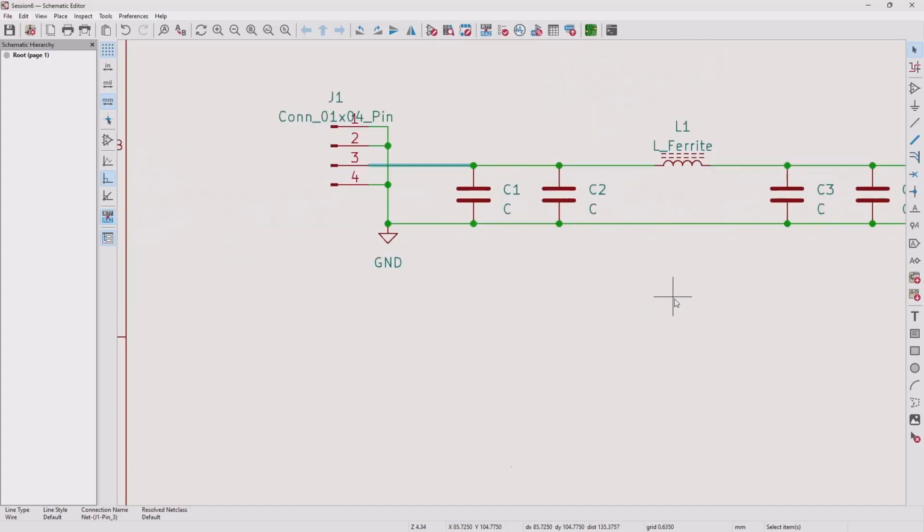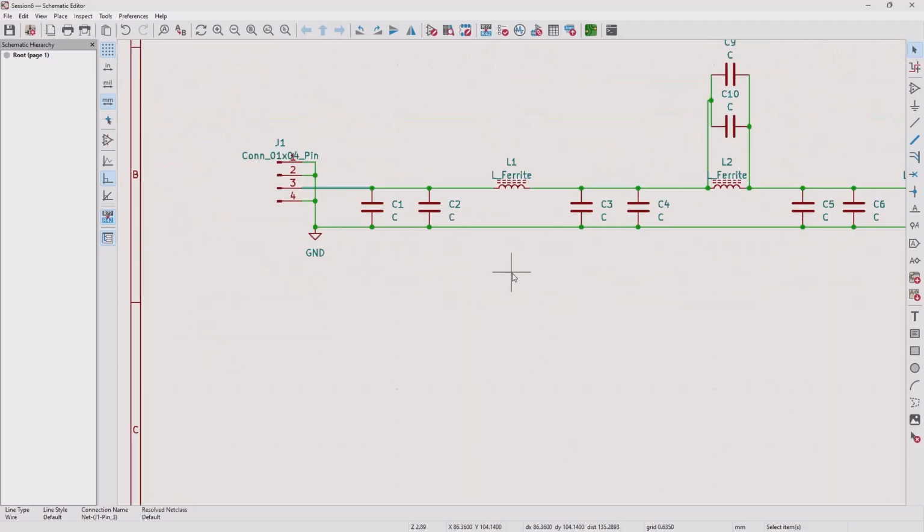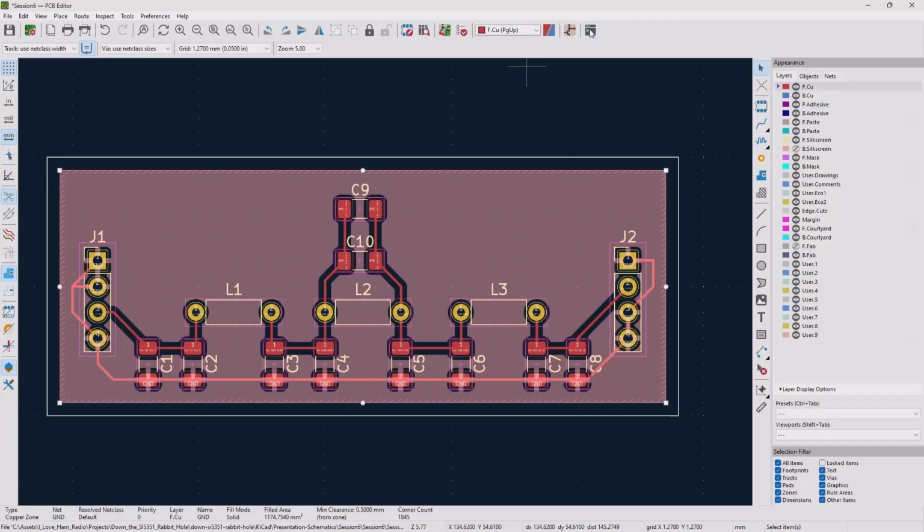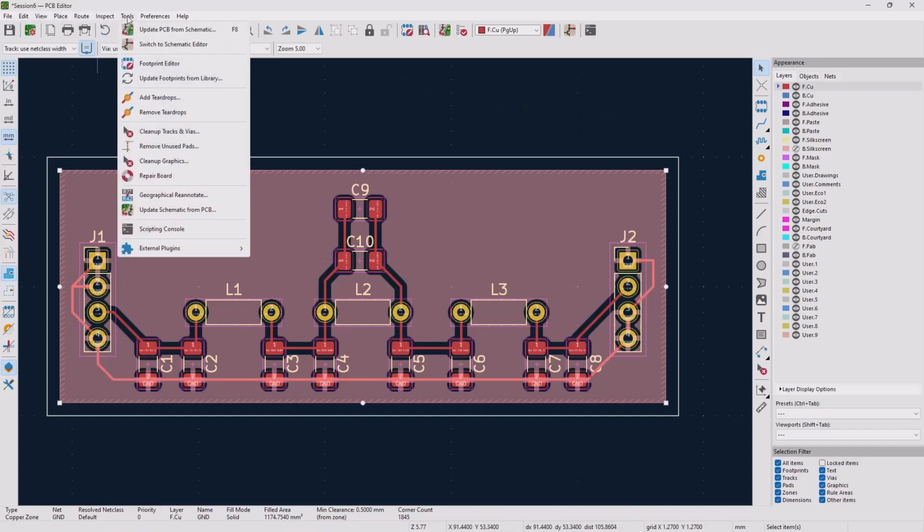I didn't do that because I didn't want to get too complex with you guys on what we're doing, but this is simpler than Fusion's EagleCAD, but it's still complex enough to get you lost.